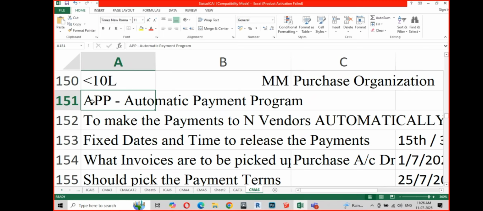Now, since this program should automatically take care of the payments to the vendors accurately on a timely basis, because once there is a delay in release of the payments to the vendors, you know the impact. I don't have to repeat. What happens if the vendor is not paid? You know the repercussions, you know the implications. So what should this automatic payment program achieve? What should it do? Or what is it expected to do?